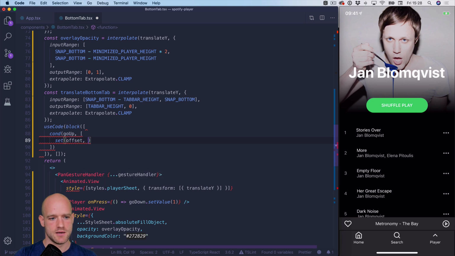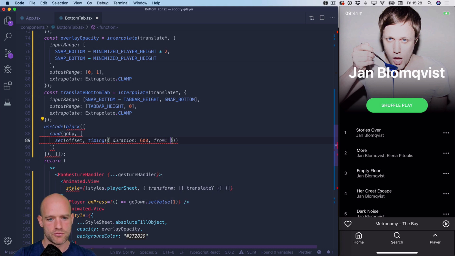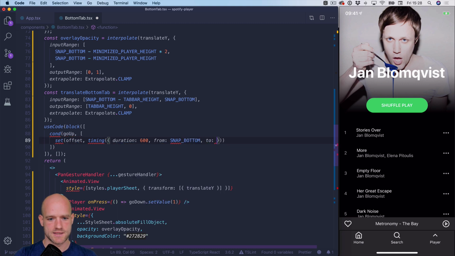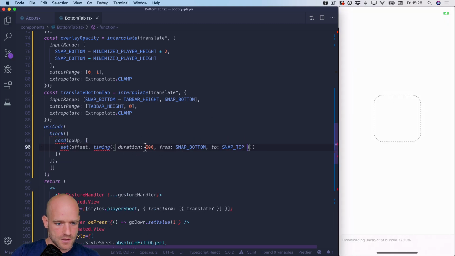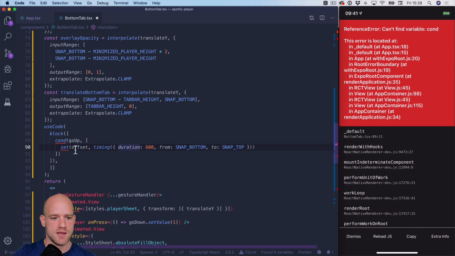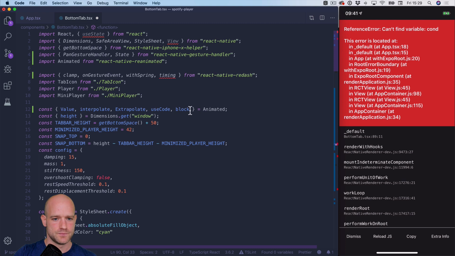So offset, and we're going to use a timing function, duration of, let's say, 60 milliseconds, for instance. And we go from, so if we go up, we go from snap bottom to snap top. Timing, here we use timing from redash, which provides some utilities in order to easily build timing functions. Set condition we need from reanimated.